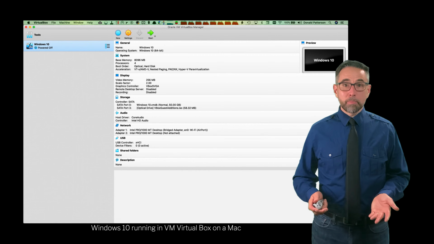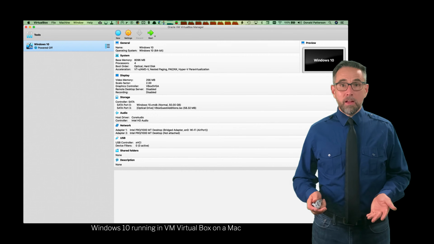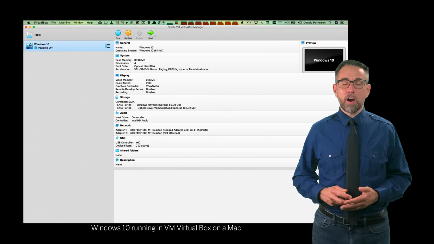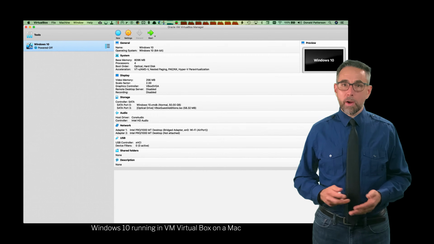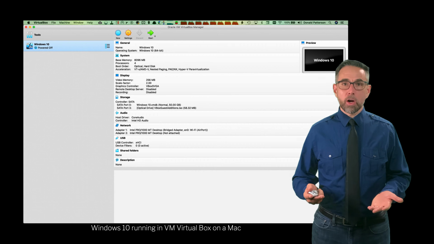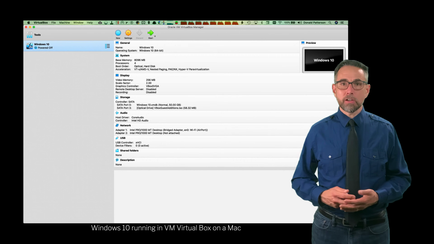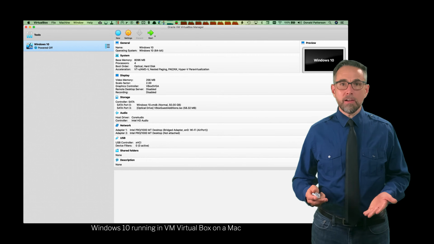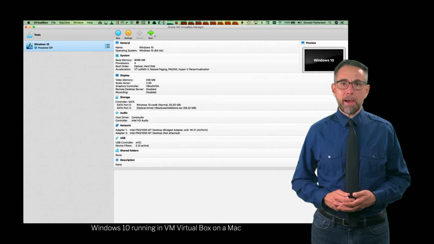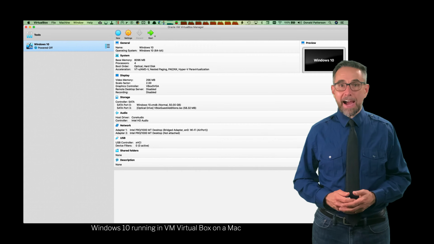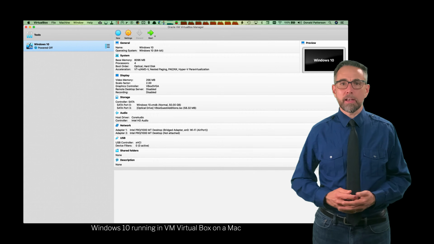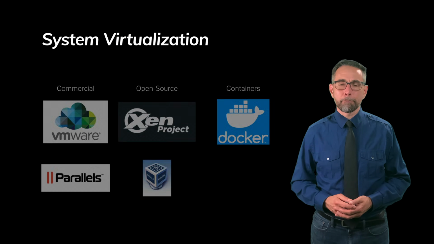So then, when it's completely shut down, the virtual hard drive exists as a file on my Mac computer. When I start it up again, whatever work that I saved while I was in that session of Windows 10 will still be there, saved in a file on my Macintosh hard drive instead of on an actual raw hard drive. It's a simulated hard drive, simulated in a file.